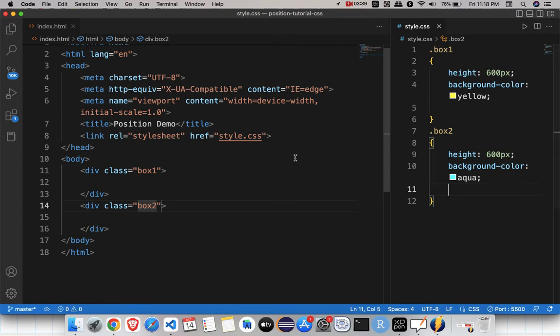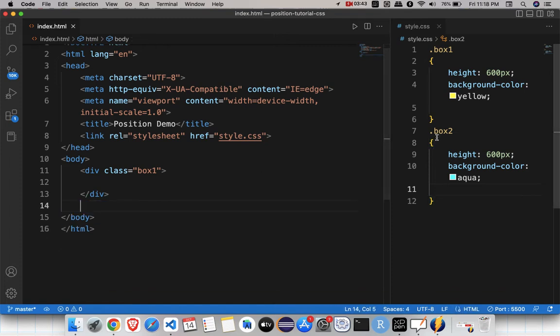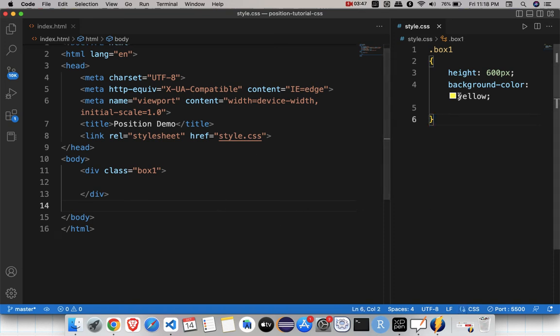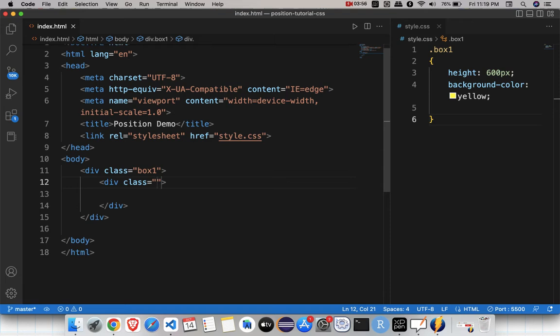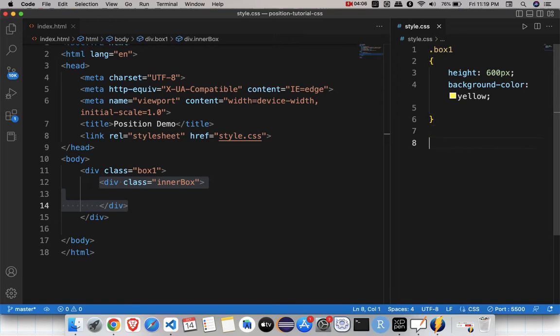Now to understand it in a better way, I'll remove this box 2 and the properties for box 2. Now we have only box 1 and the properties for box 1. Now within this box 1, I'll create another division. I'll write one class for this like inner box. This is the class which we have written within box 1, right? So now we'll try to add some properties to this inner box.